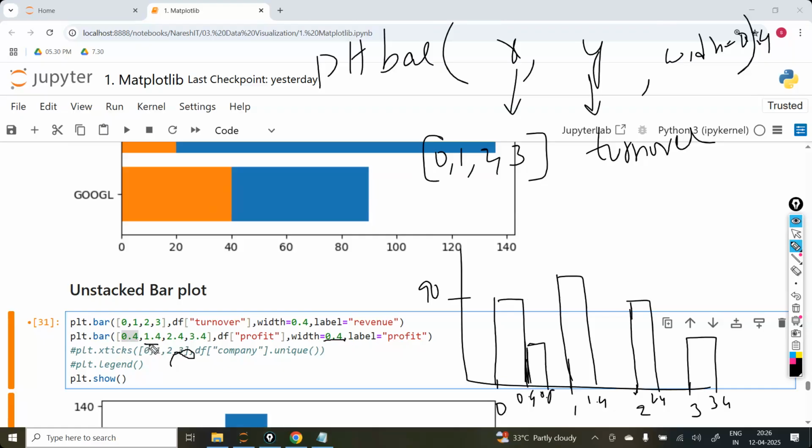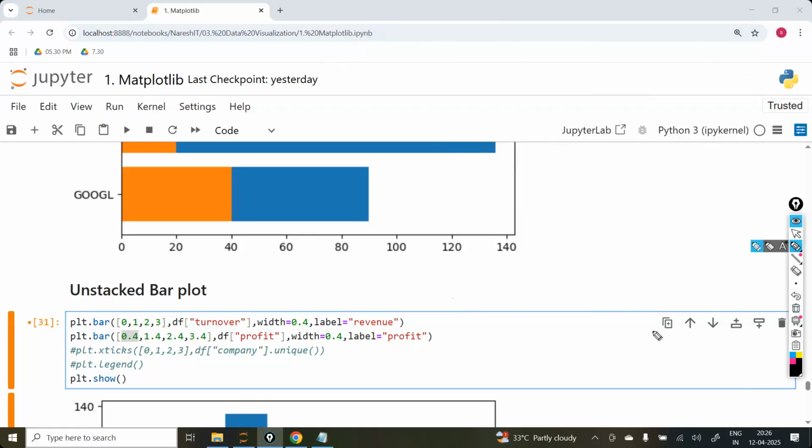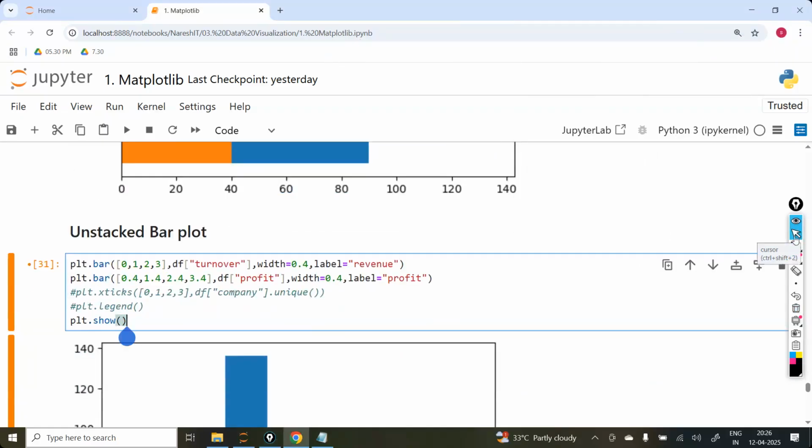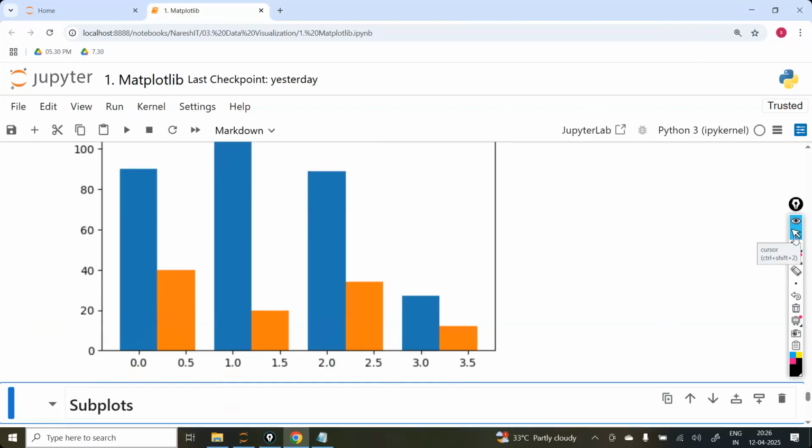Now second bar where it will start? What is the starting point here? 1.4. So 1.4 is here. 1.4 it will start and where it will end? 1.8 it will end. Next bar it will start where? 2.4. Where it will end? 2.8. Next 3.4 it will start. It will end at the 3.8. Like that is the reason why you are getting the each bar side by side like this. When you are executing the second one, now you got the side by side like this.